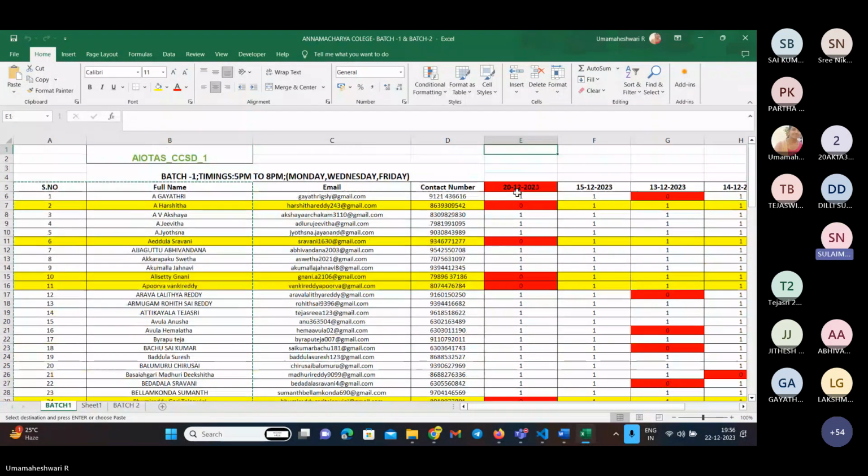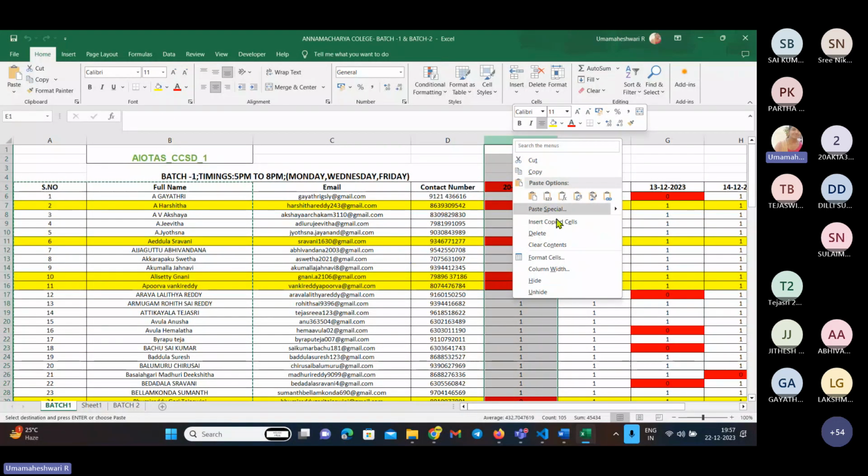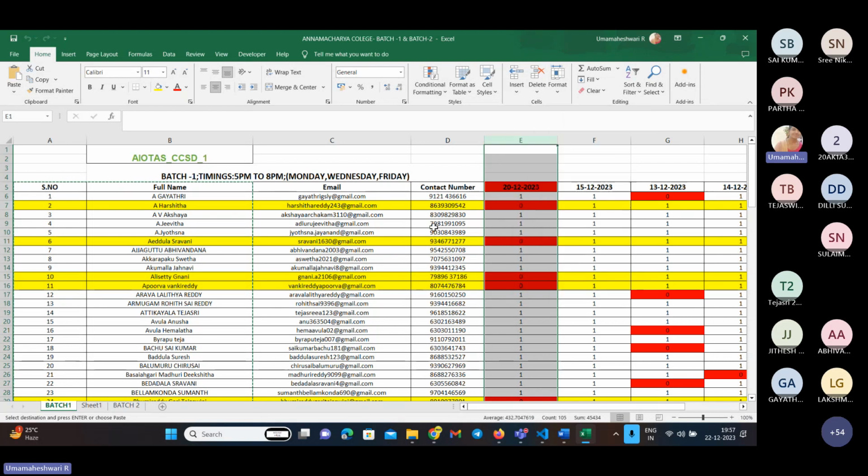Madam, 140 present, ma'am. One minute, ma'am, I'll go line by line. If you give the number in advance, I can't complete it, because all the students will be telling like this. So please wait.